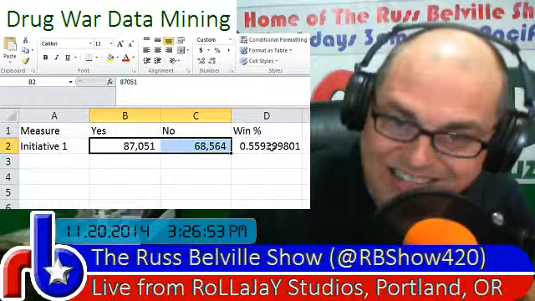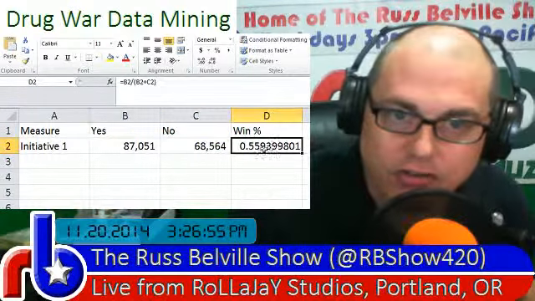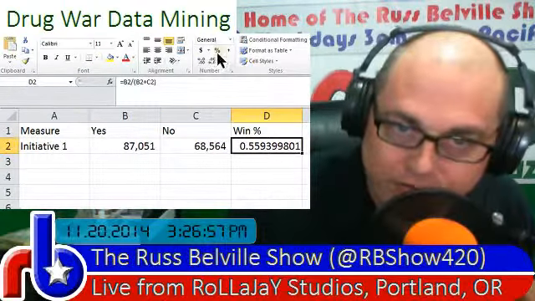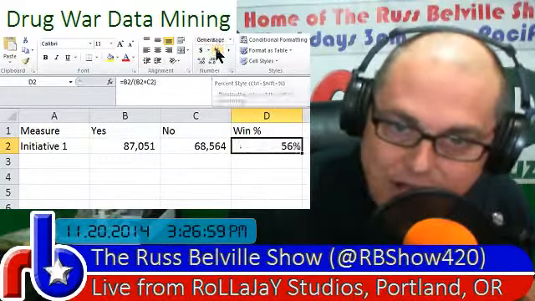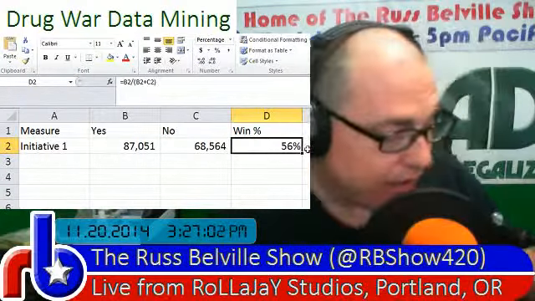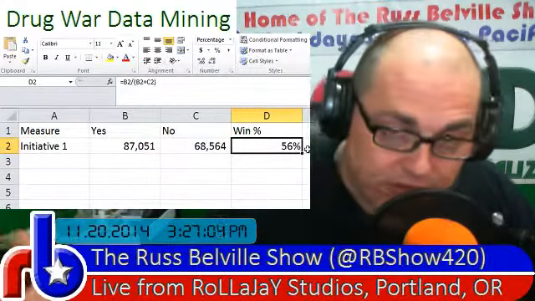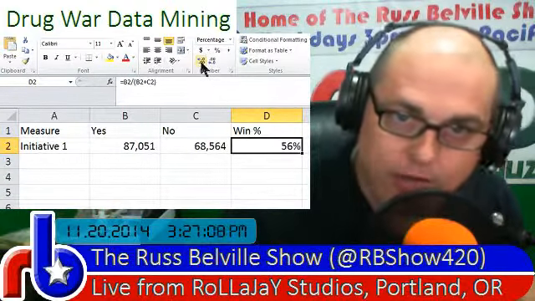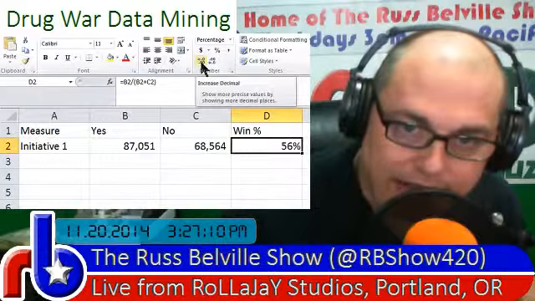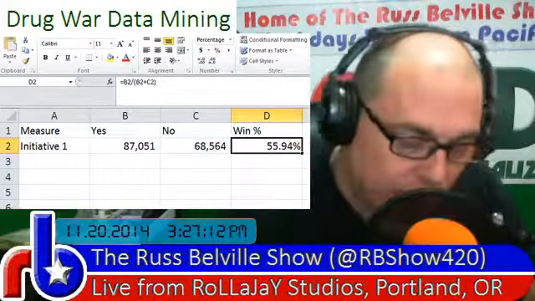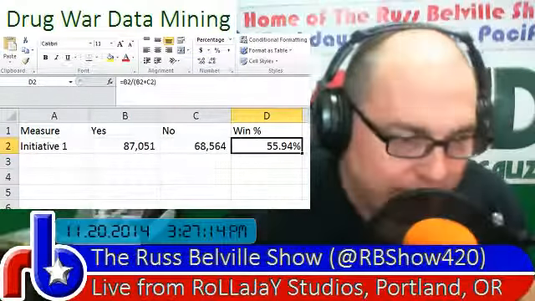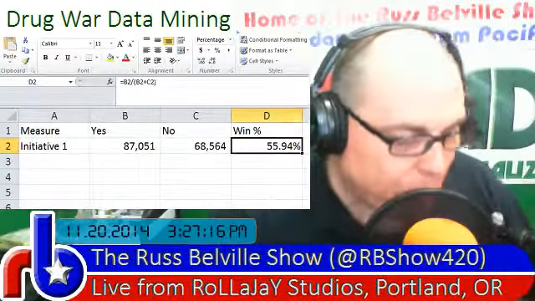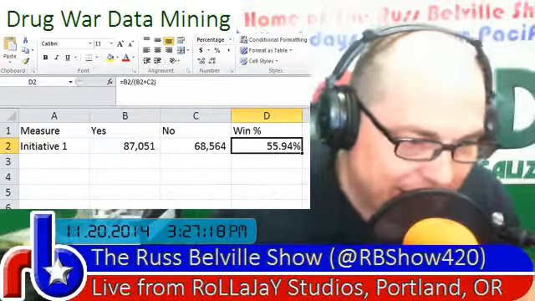Similarly, we can do a percentage here. In the win percentage, there's a button right up there that looks like a percent sign. Click that, and you'll get the percentage. Now, Excel's going to round that up to 56%, but if you want to see some decimal points, there's another increase decimal button up there. Click that a couple times, and you'll see that the winning result was 55.94%. We'll do more Excel tricks in Drug War Data Mining in future episodes.